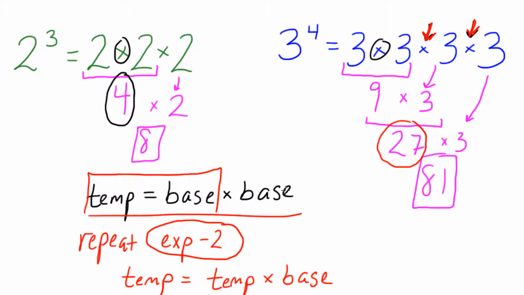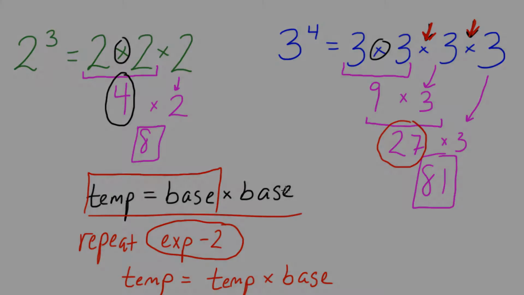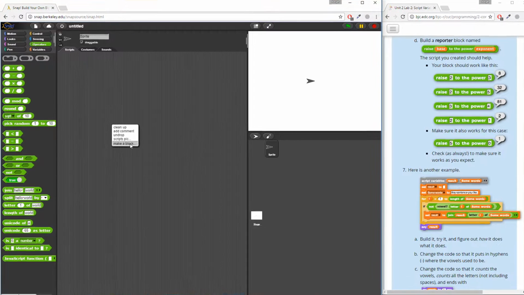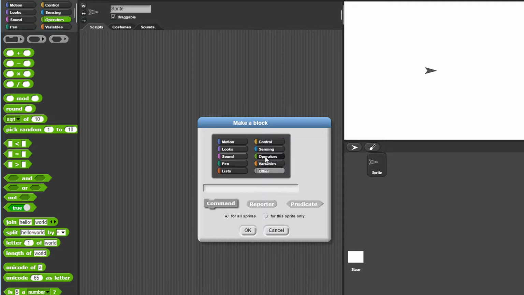Now, let's start making this in Snap and see what we come up with. To build this reporter block, we have to make a block. So I'm going to right click in my scripting area and click make a block. This is going to be an operator because we see that it's light green, and it's going to be a reporter, not a command, because it's reporting back a certain value. So I'm going to name this reporter raise base to the power exponent.